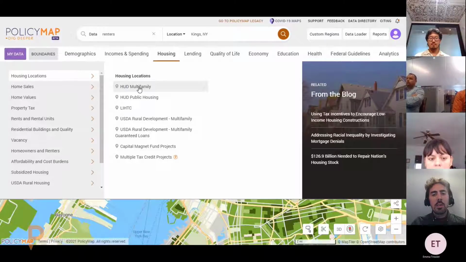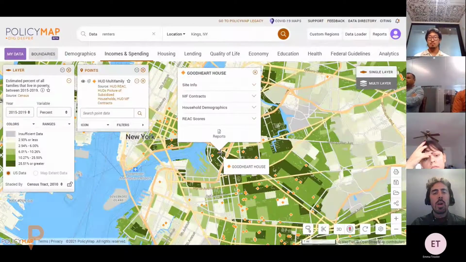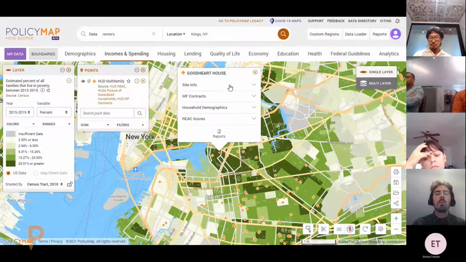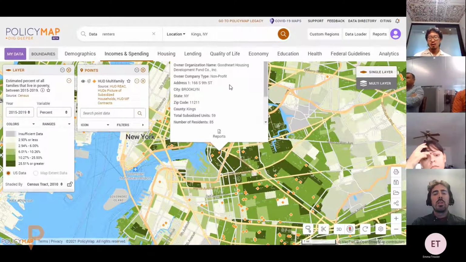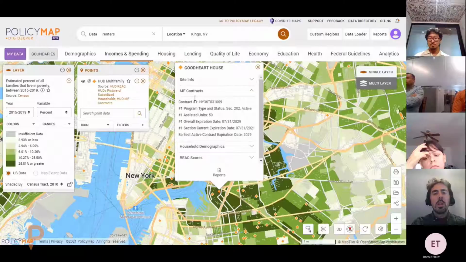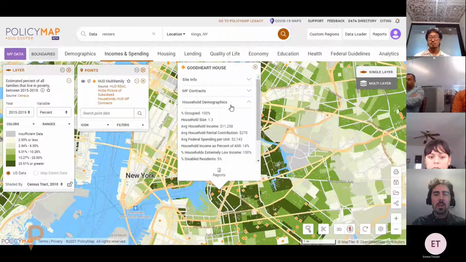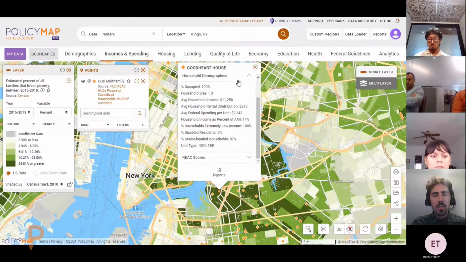So you'll see, obviously, these are going to be point locations. You'll see the little orange diamonds, which represent the actual locations of some HUD multifamily properties. If you hover over one, you can see a project name. And if you click on one, you can see more attributes in these collapsible menus, like additional information, total subsidized units, number of residents. The attributes on the points are all going to vary depending on what point data you're looking at. Obviously schools will have different attributes than multifamily properties.